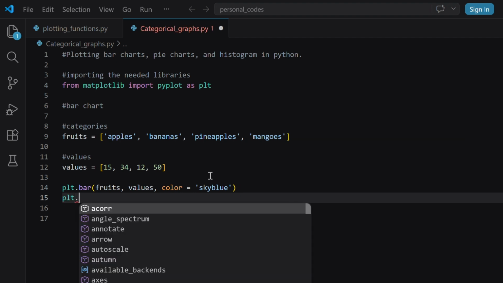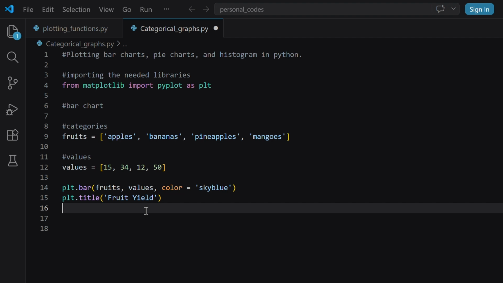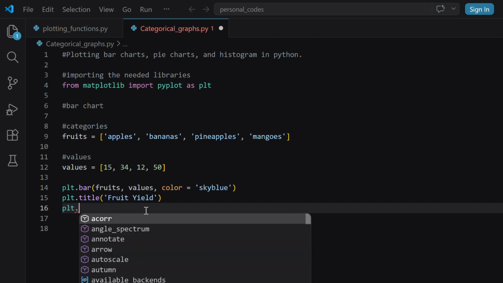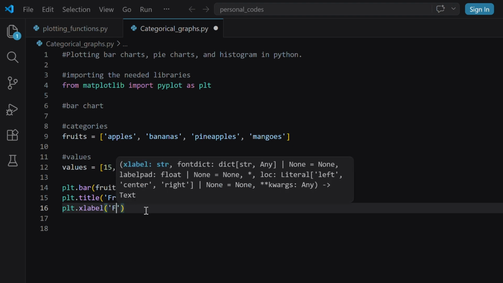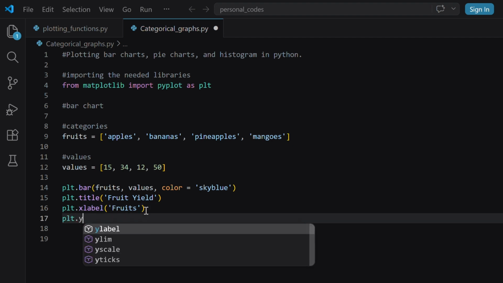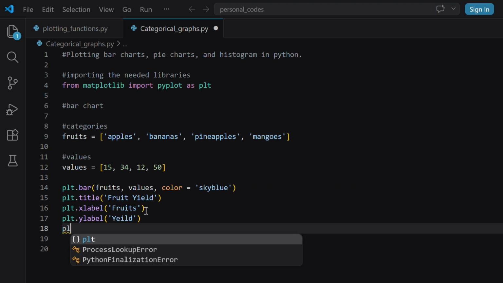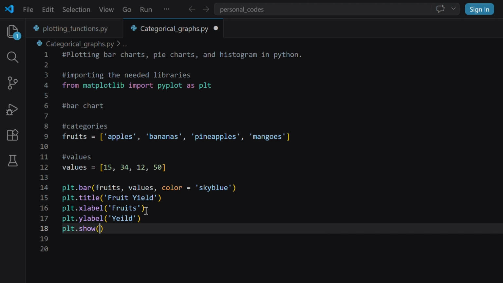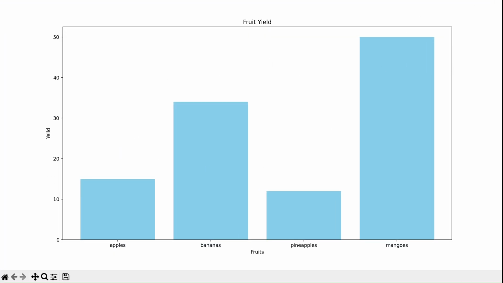Now let's title it, so plt.title. Let's call the title, say, fruit yield. Now let's label the axis, so plt.xlabel. Let's call the x label, say, fruits. Then plt.ylabel. Then we can now show our plots, so that will be plt.show. Then you run the Python file. And here is our bar chart.